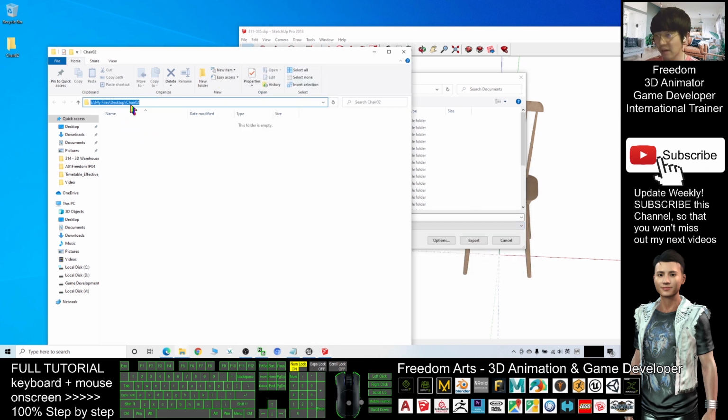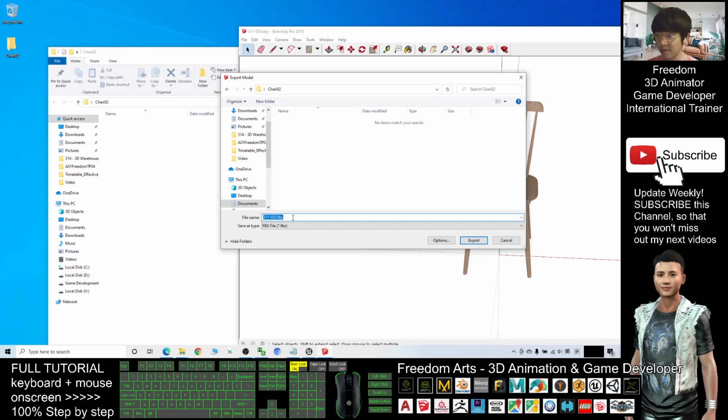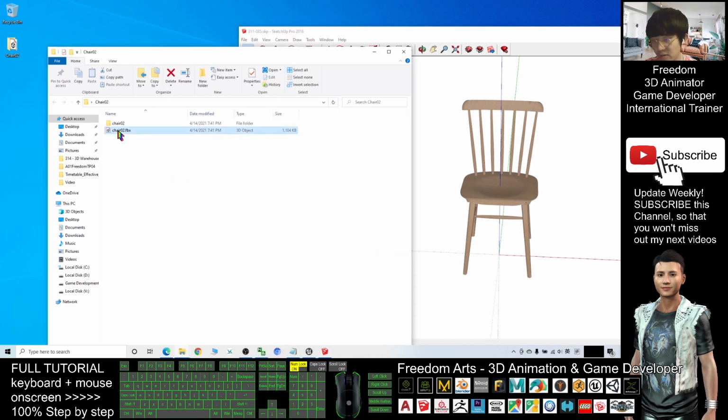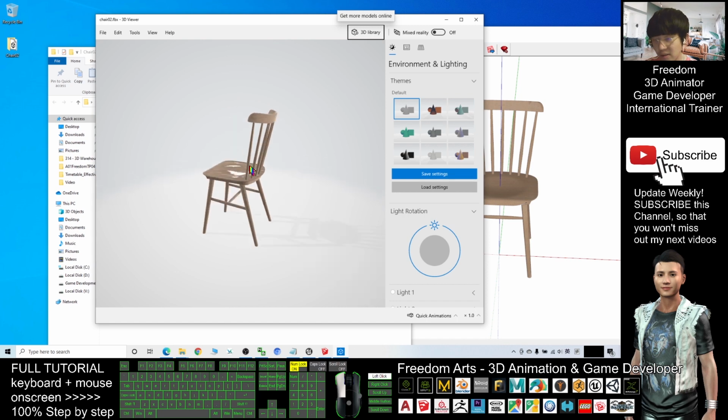Here, I'll copy this location, Ctrl+C to copy, and then I will click here, Ctrl+V. This is the destination. I will enter the FBX file name. I will just put chair02. This is a raw FBX file. I export. Right, this is a chair02 FBX. If I double click, I can check with my 3D viewer. And this is the chair.